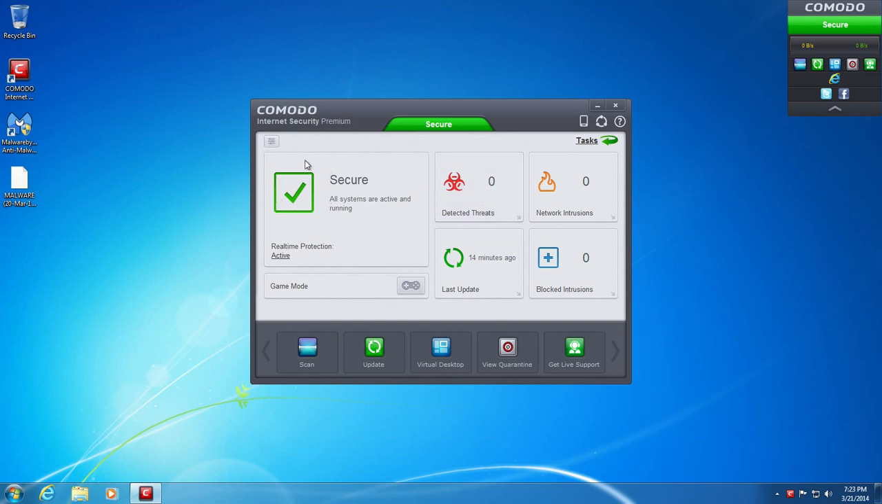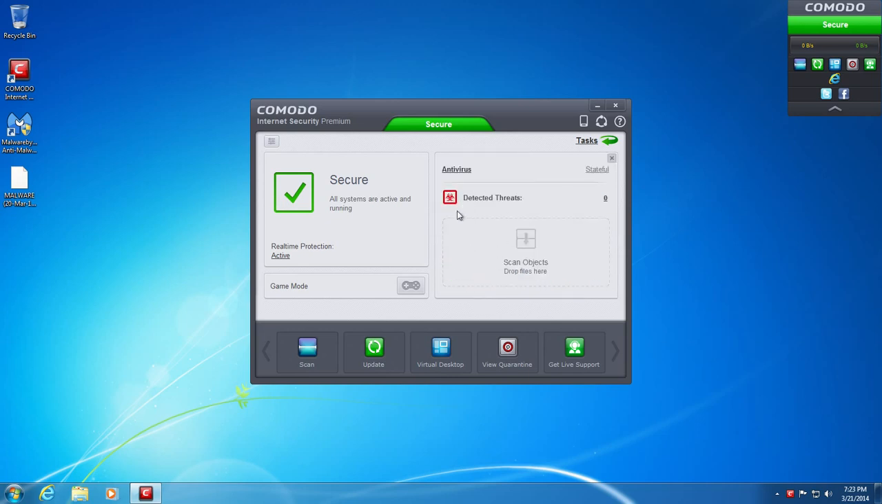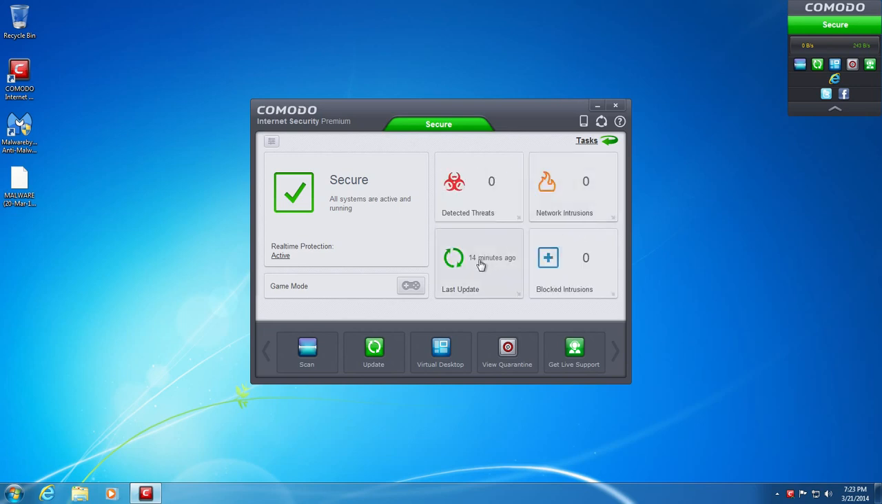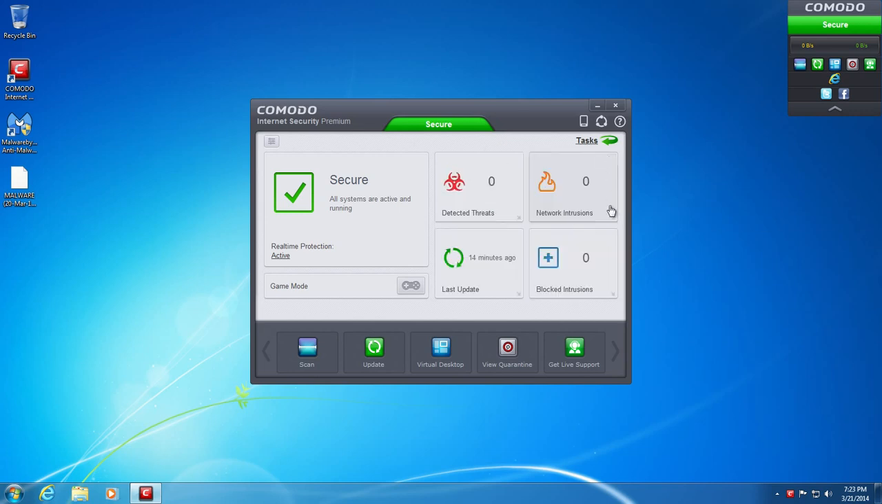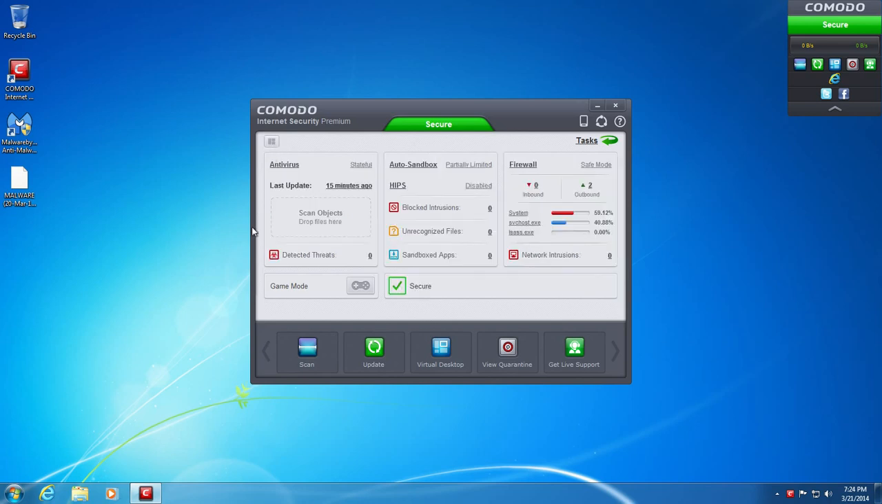There is another option we will show you in just a second, but finishing with this first, you've got your detected threats, which tells you your antivirus status. You've got your network intrusion section right here with your firewall, and then your firewall status. And then you've got your update status right over here. It tells you your product version, database version, and so on, and your blocked intrusions right there. So this is, like I said, a nice interface, but I do prefer this one right here.